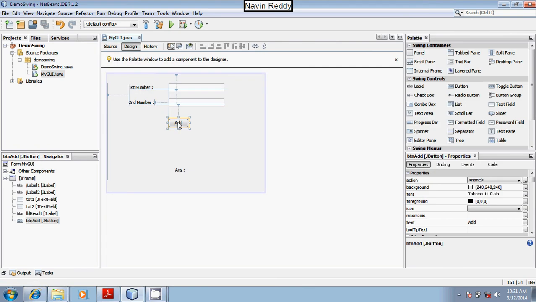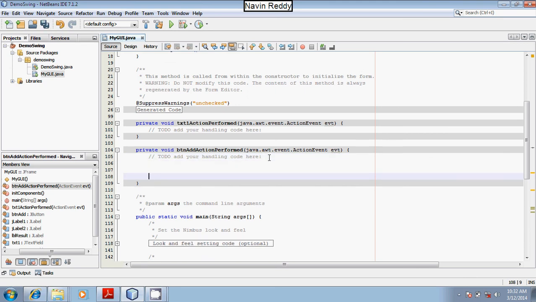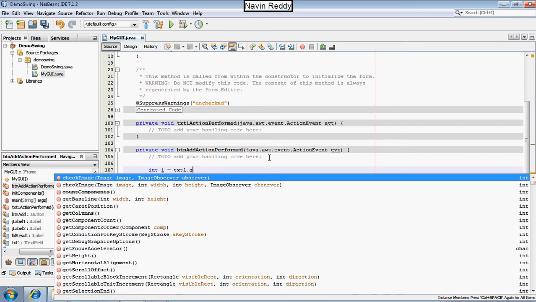So for this, go to your add and double click on your add. As you can see here, I got an event. So whatever you do here, it will execute when you click on add. Okay, so let me take two variables. So int i, in which I will get data from the text field. So when I get data from the text field, it is txt1 dot. To get the data from a text field, you have a method called getText.